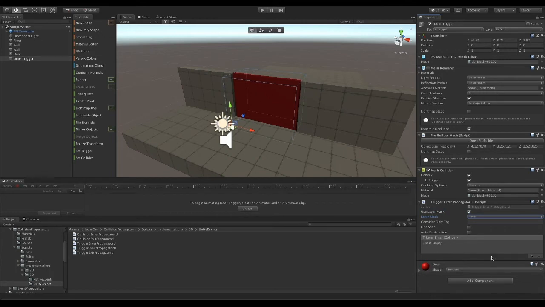And now, what would the collision enter propagator? Hold on, I'll get to you in a second. Let me finish this, and then we'll go.